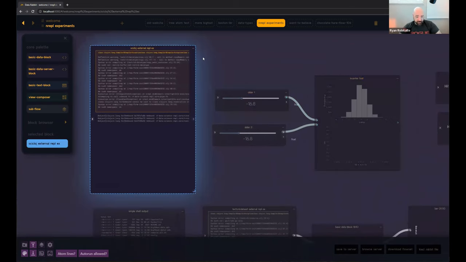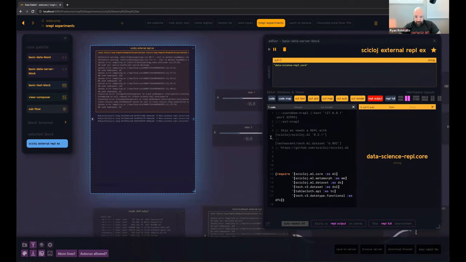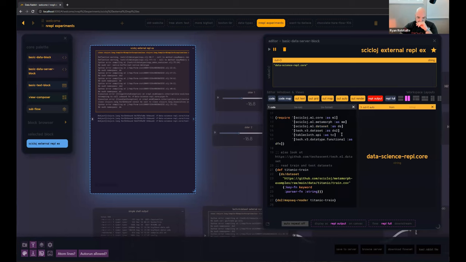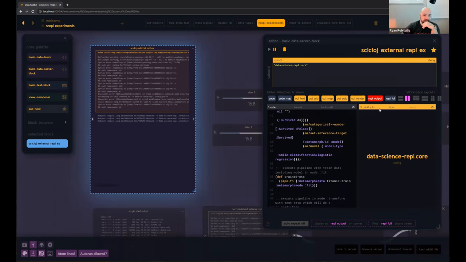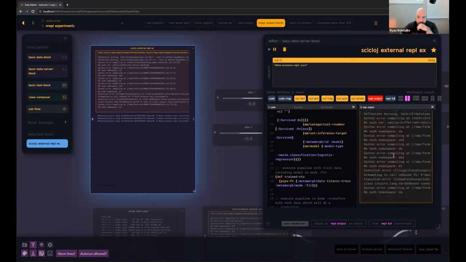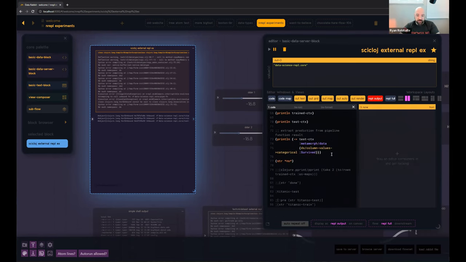As another example, this is connected to a different REPL that is doing the Titanic example from the GitHub. What is this error here? Is it because it just ran?